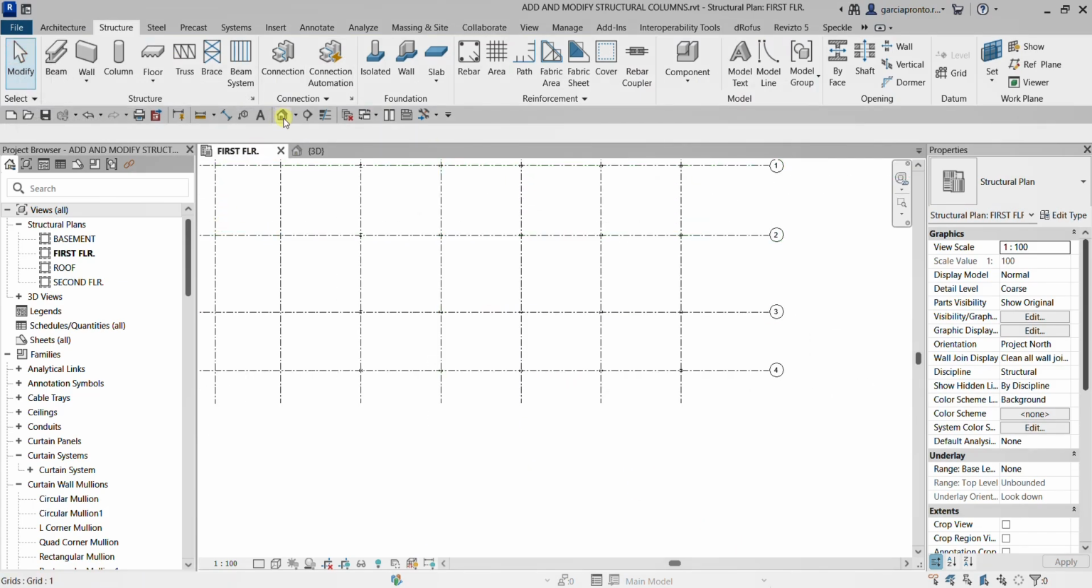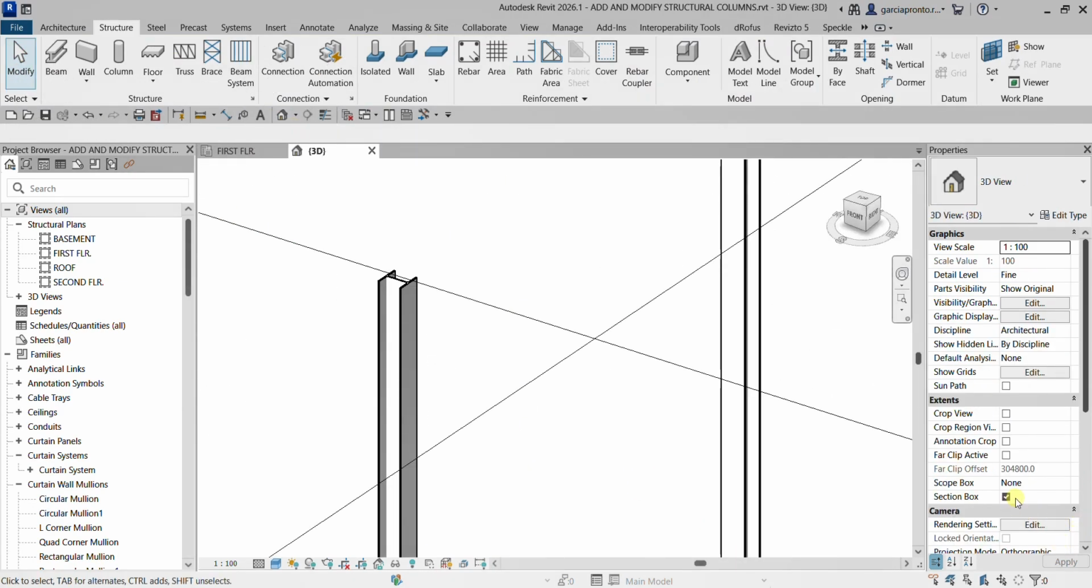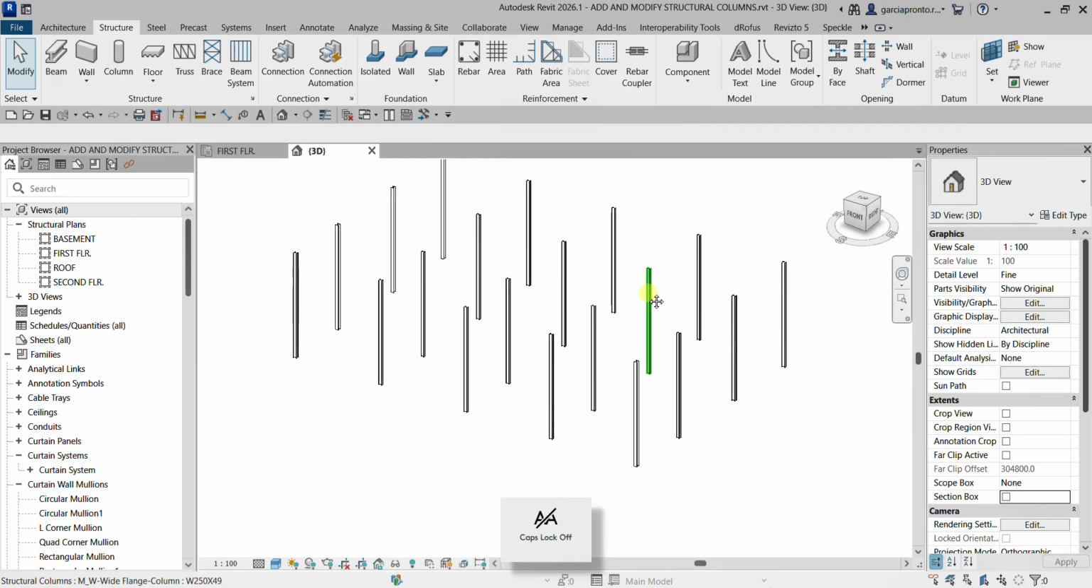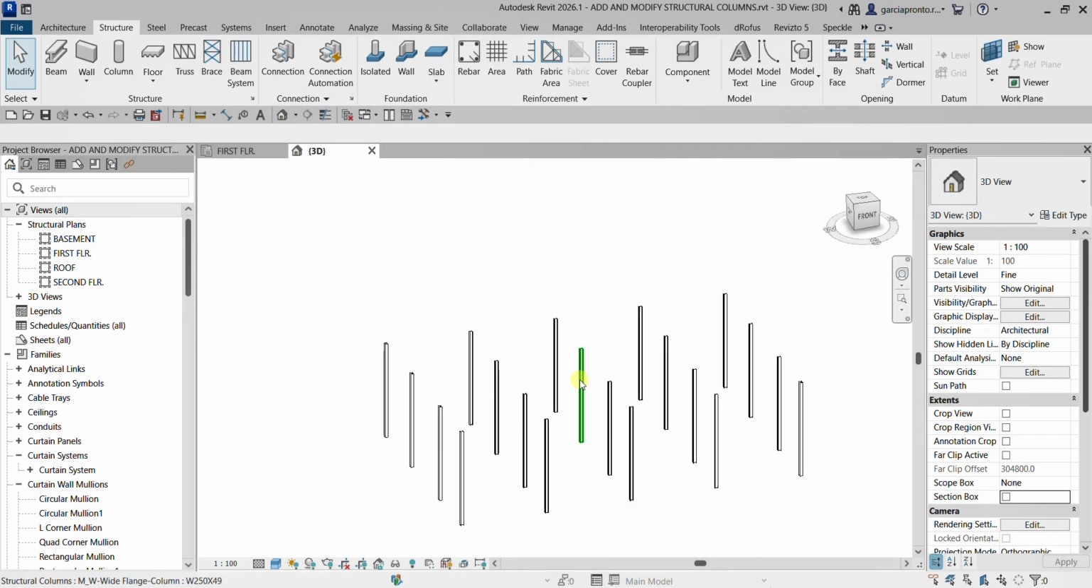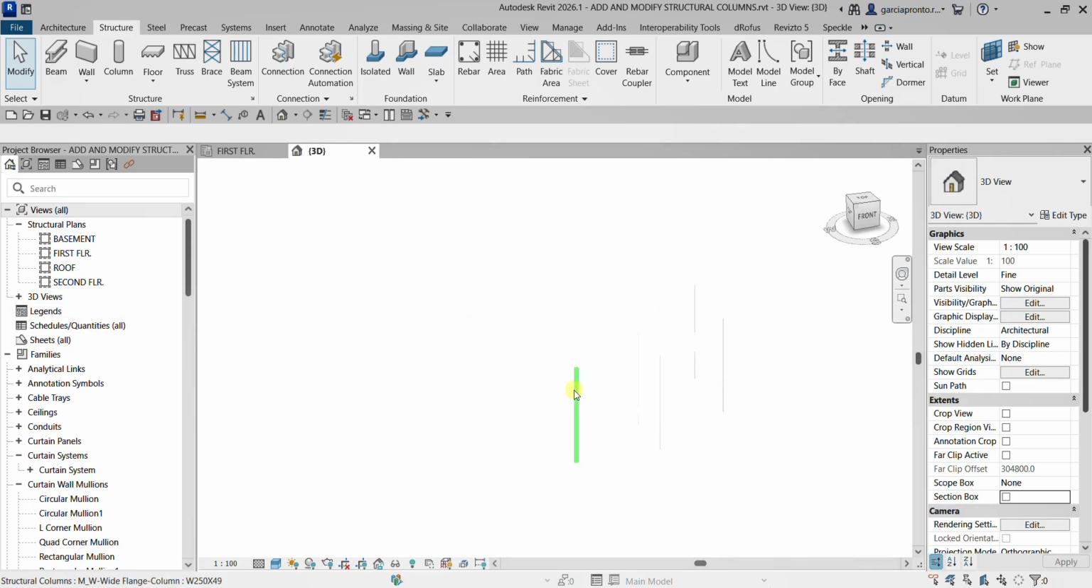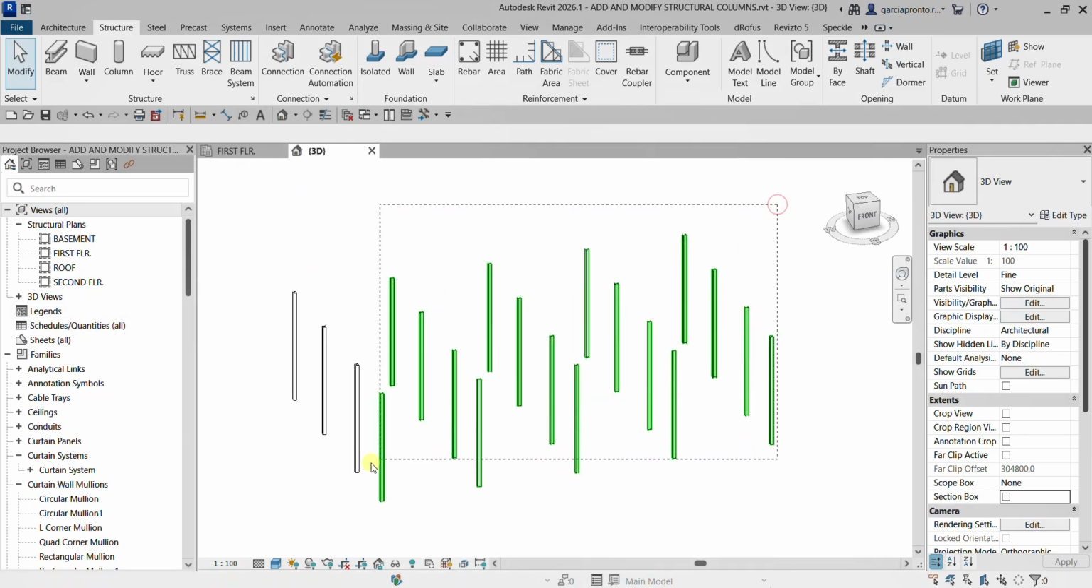So in 3D view, let's go to the 3D view and uncheck the section box. So this is now how it looks like. Okay, so these are now my columns. Now what you can do is you can also modify the properties of this. Okay, so you can modify the properties. So let's say I'll just go to my 3D view. So I'm going to select all of this.